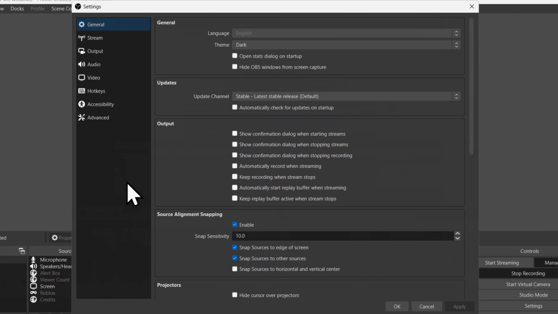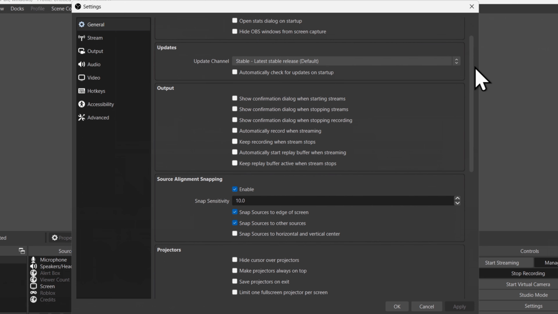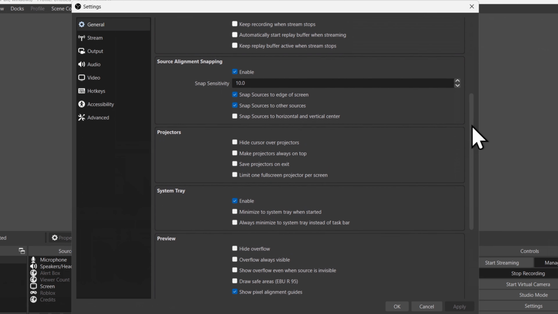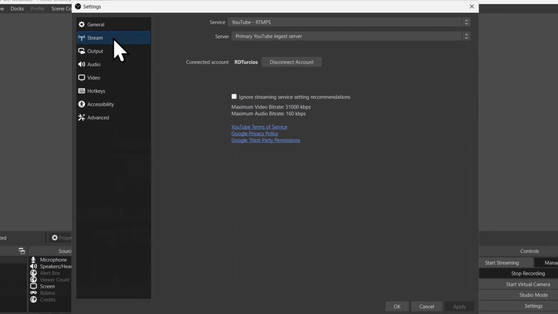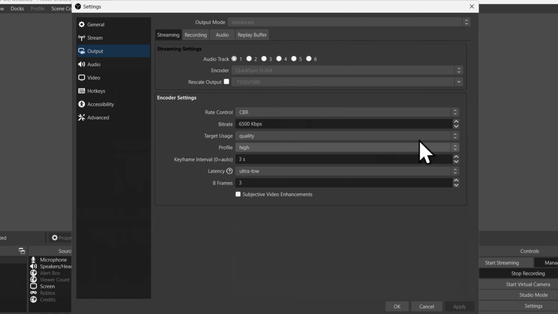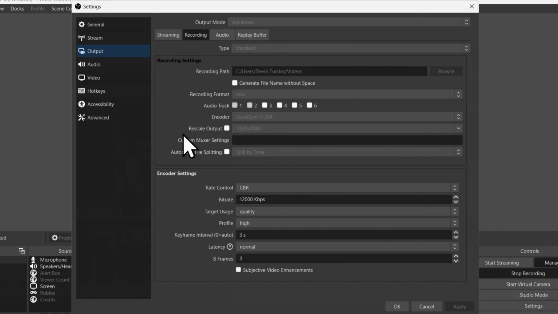Now, for my settings, these are my settings. We're gonna go pretty quick. So make sure you pause and look at all of this because I am not going to want to read all that. For my stream, there we go. Output, that's also really important. I don't feel like explaining a lot of these things. I think it's best if you look up a video or so and try to see what settings fit best for you. These are my recording settings.